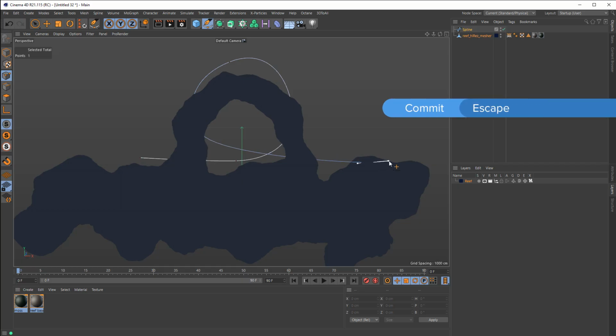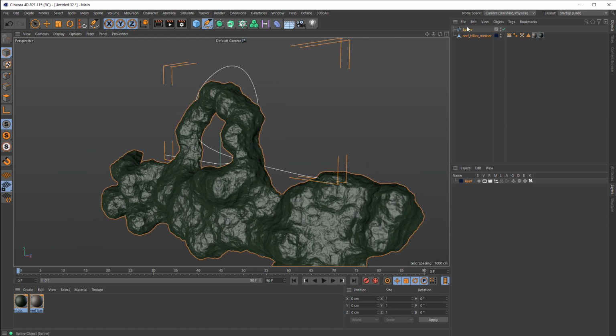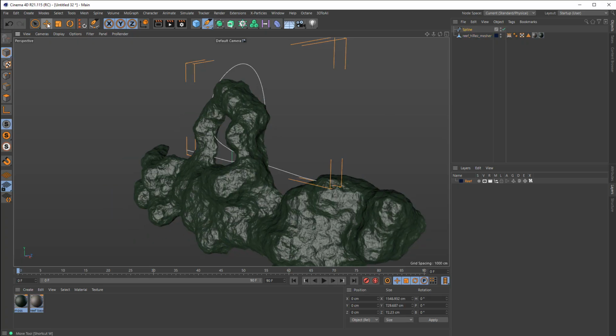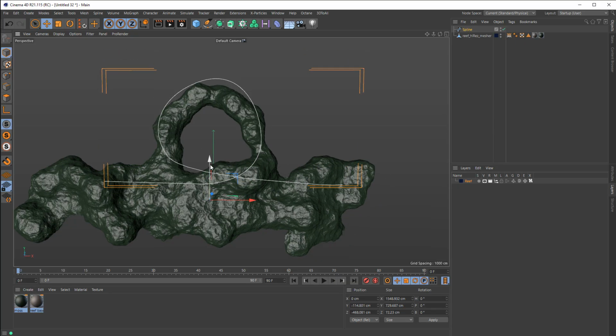Let's press the escape button to exit out of the tool. Let's go back to model mode and let's just rotate around a bit. Just grab the spline by itself and let's move this with the move tool to the front of the reef and just drop it down a bit like so.